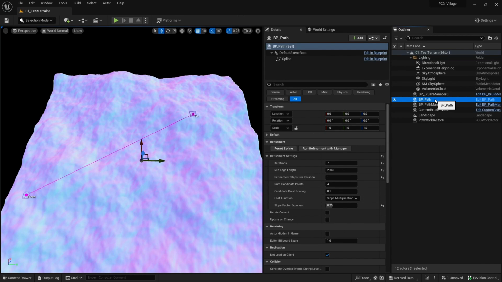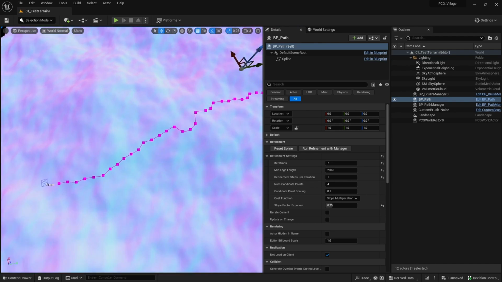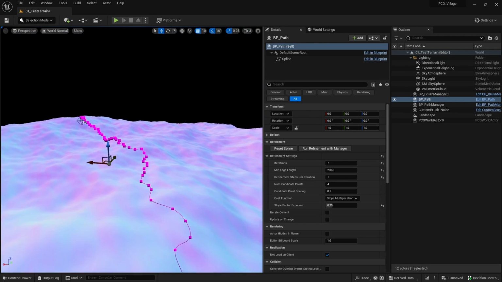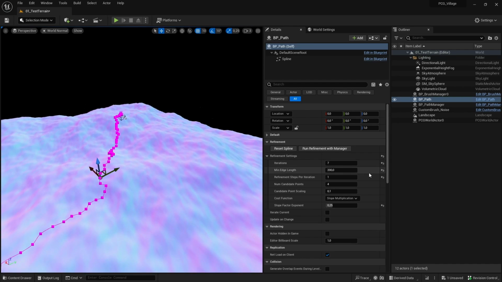Okay, so now let's see what this algorithm can do. We have two points and we want to connect them with a path. So if I run the refinement, we can see a path is generated for us. And I think this already looks pretty good, but let's see if we can play a little bit with these parameters. So we can increase the number of candidate points, then also lower the scaling and maybe choose another exponent. And this gives a different result.